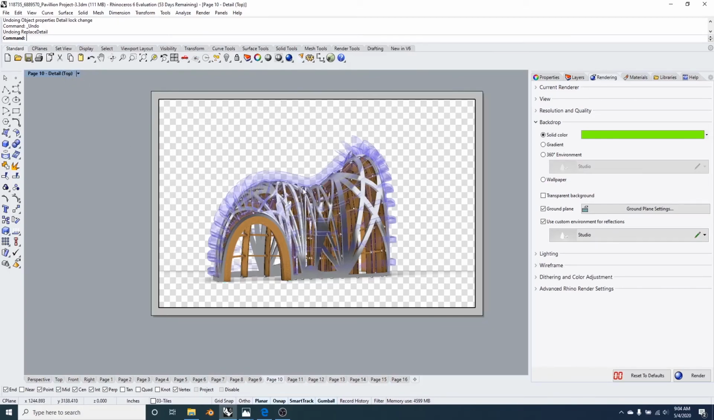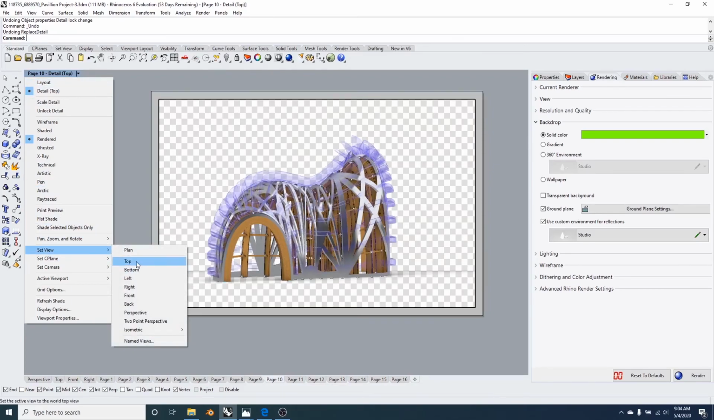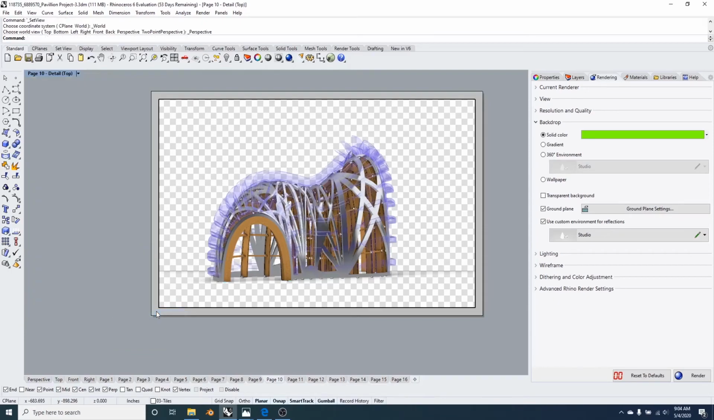properties. So a way to fix this, whenever you change the solid color and nothing is updating here, if you click here on the drop down arrow for the viewport name and go into set view, rather than having top, always make sure that you're working in perspective when you're doing this. So we're going to set it to perspective.